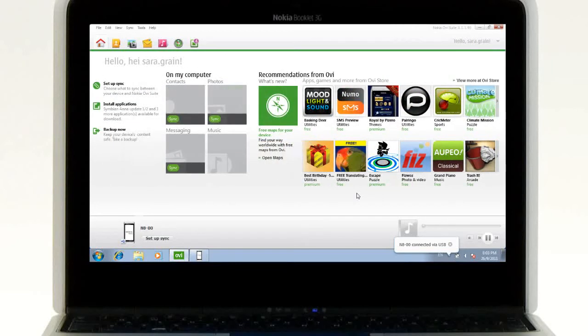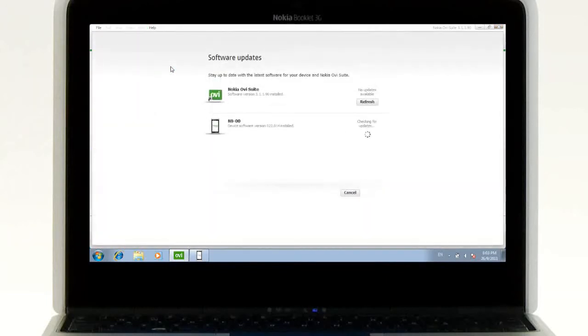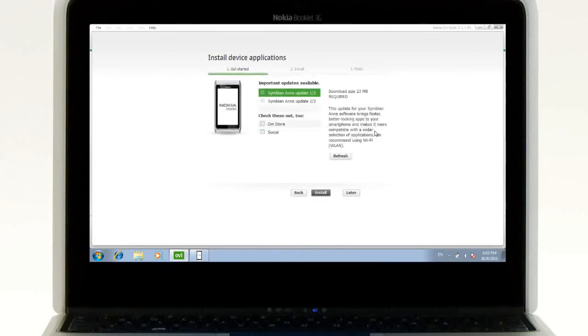To check which software updates are available, click Tools from the menu, then Software Updates. You can install both the firmware and the applications at the same time. The available software updates for both Nokia Ovi Suite and your device will be displayed. Click Install to start the installation.